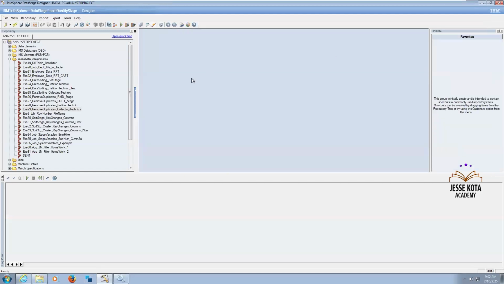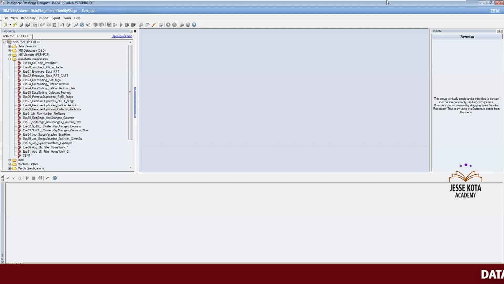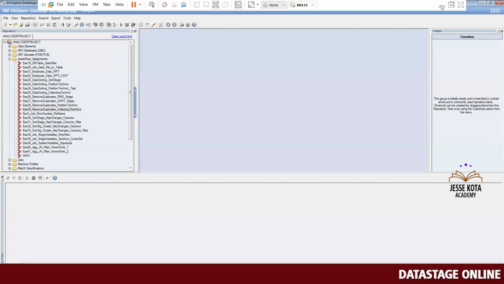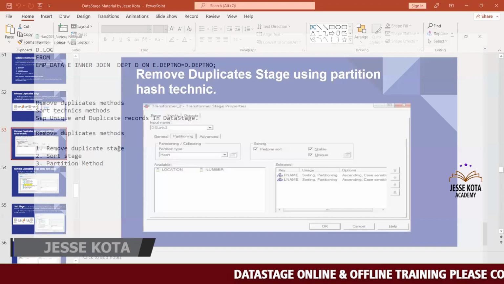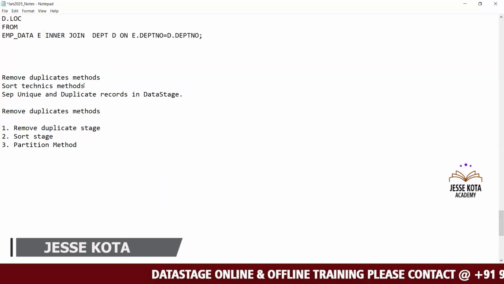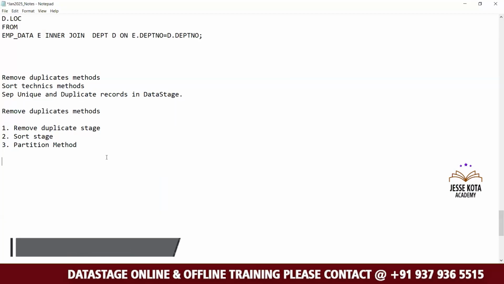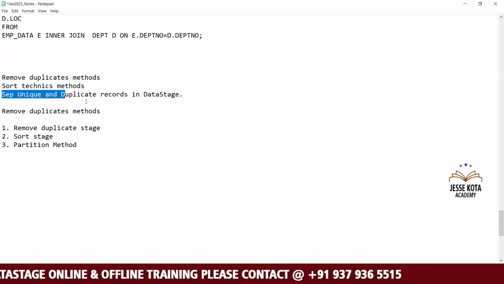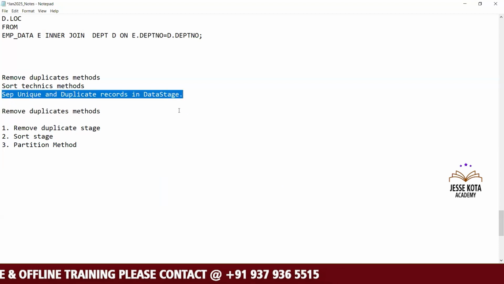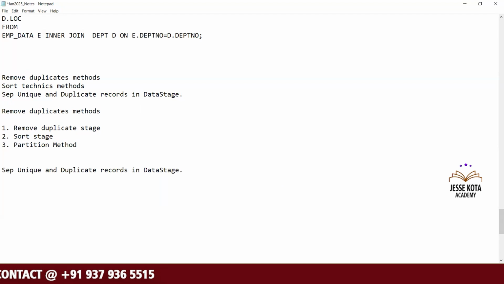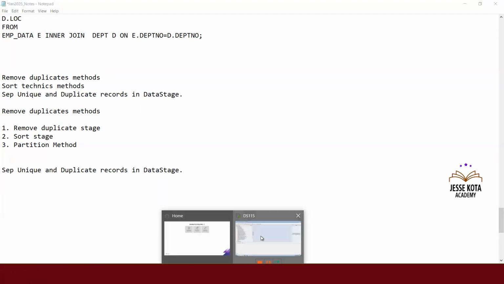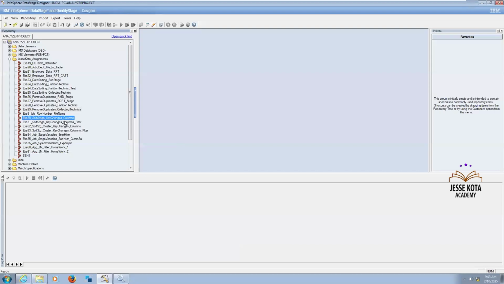So till now we have discussed two topics: data sorting methods and removing duplicates. The next one is pending, that is how to separate the duplicate records into one file and all the unique records into another file. Here the logic is very simple.